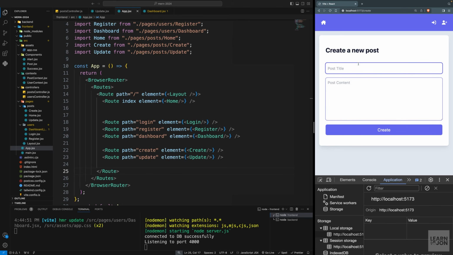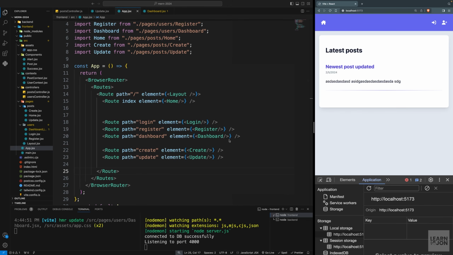Now, it's not a big deal because I cannot make a post. If I try, it's going to give me an error because there is no token. This is coming from JSON Web Token. But you have to protect these routes so the user wouldn't even be able to access these routes. So that's what we are going to do for our last thing.